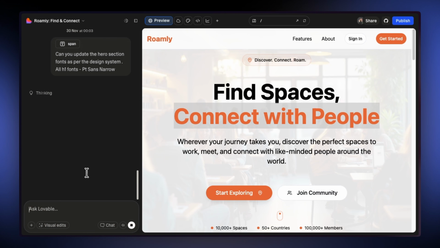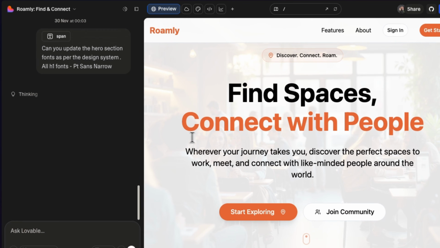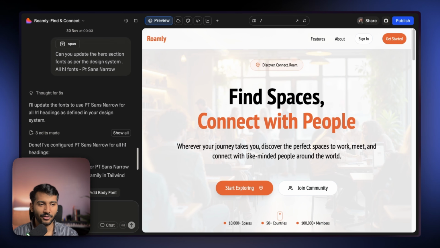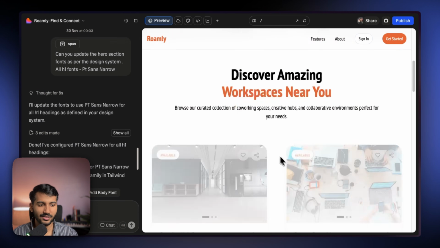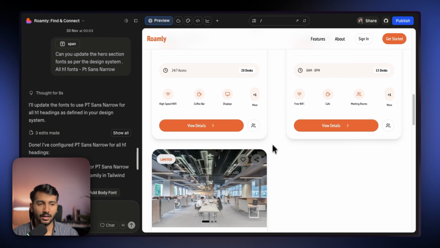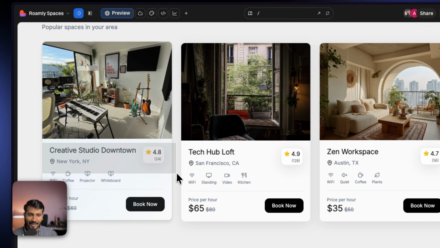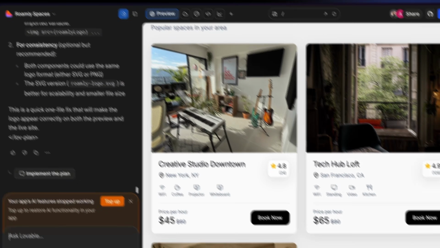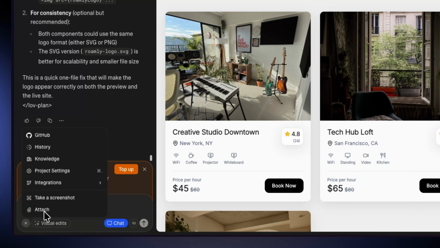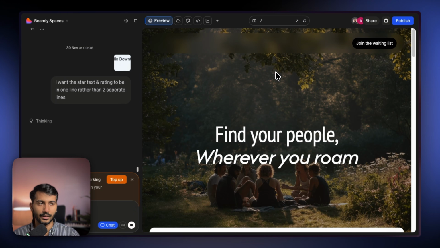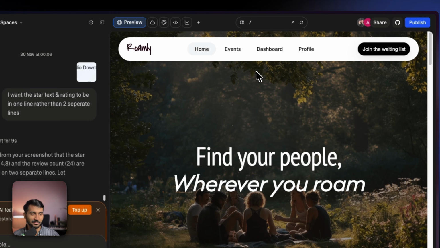So I've shared my issue with the site and let it fix. Now we have the updated font. This is the way you can update fonts. You can see here now. So how do you fix those kinds of things? Let's say, again, take a screenshot, go to chat view, and let's add our screenshot, and then wait until it's fixing the bugs.